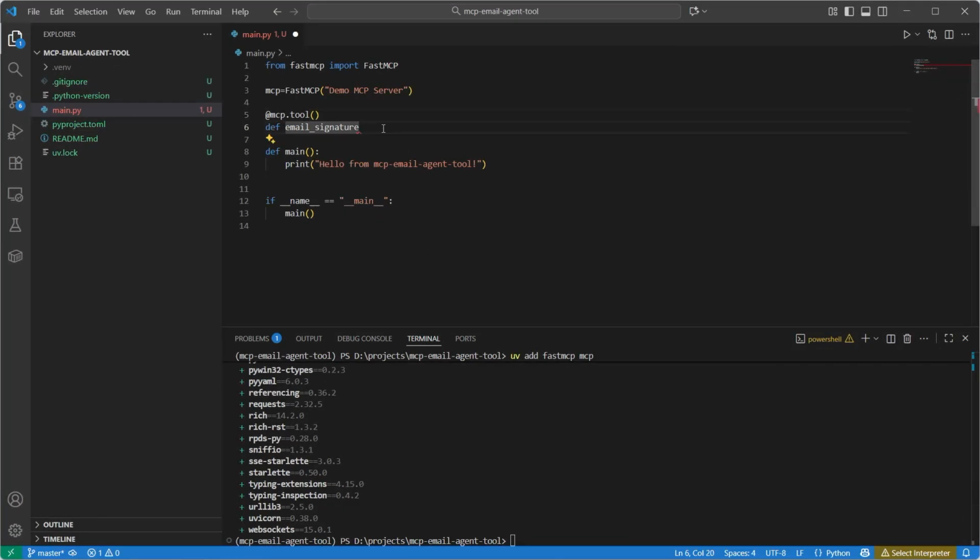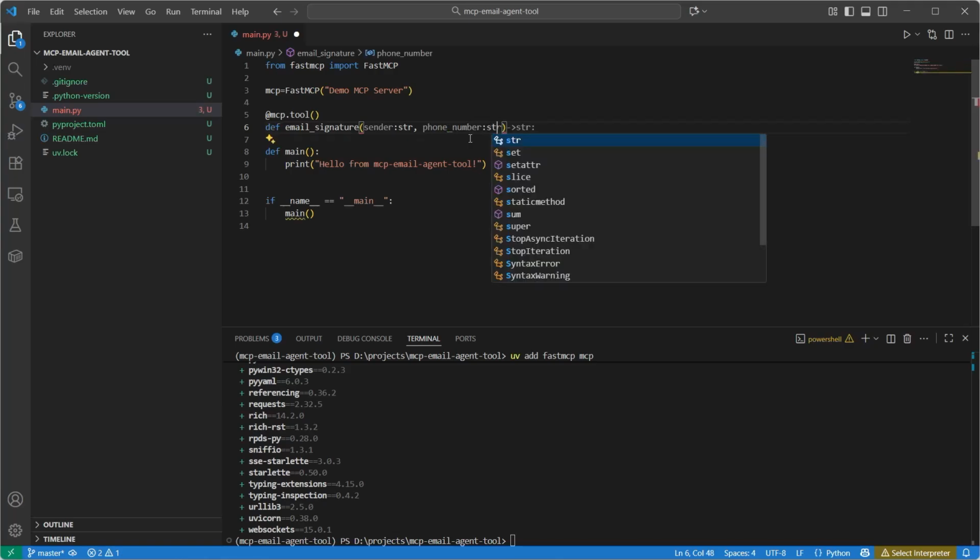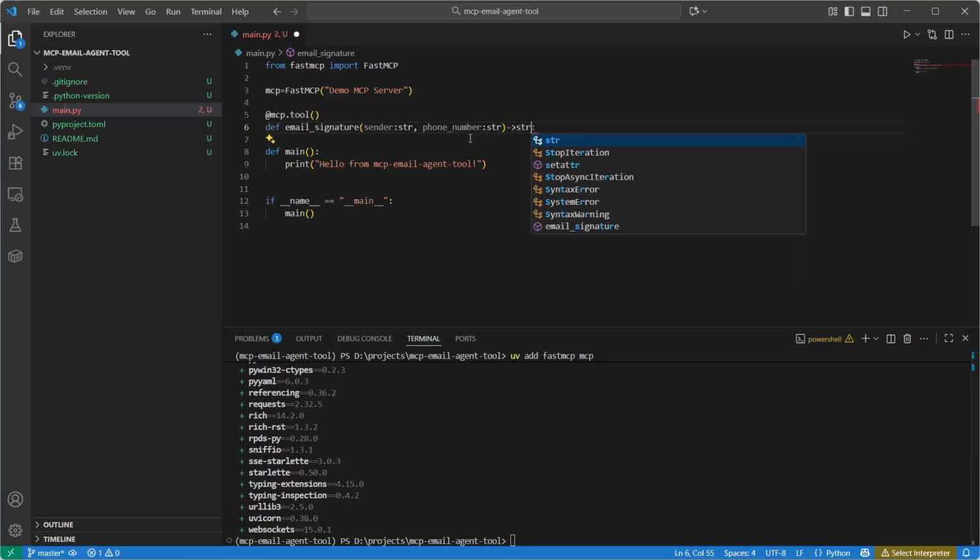So email signature, and here we will just have sender and phone number. Sender name as a string, and then we will have phone number as a string, and the return type will be a formatted signature, which will be a string.